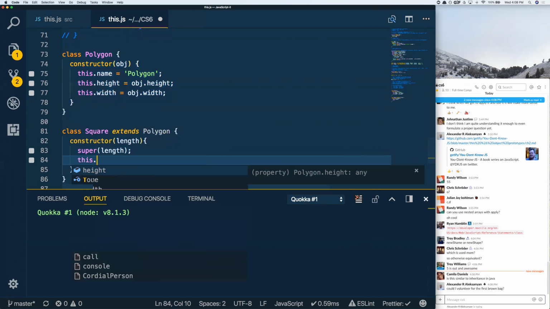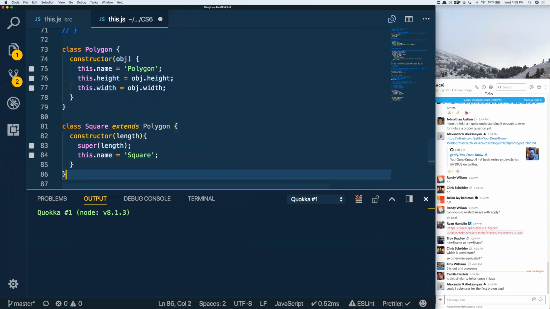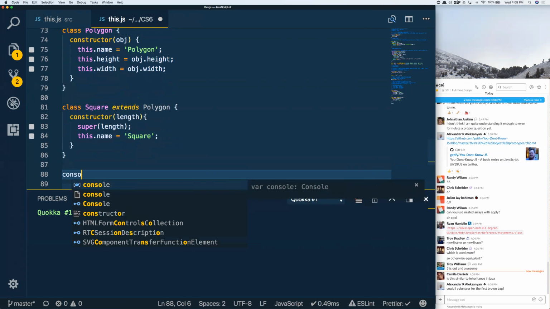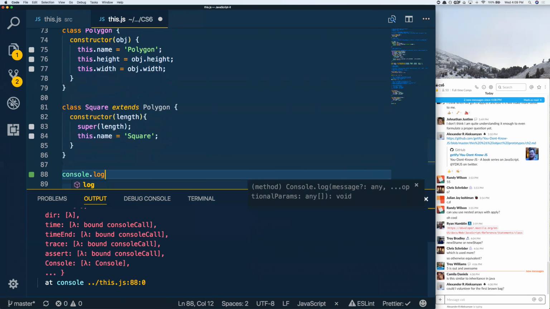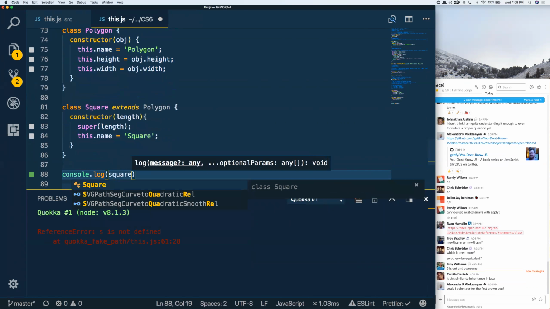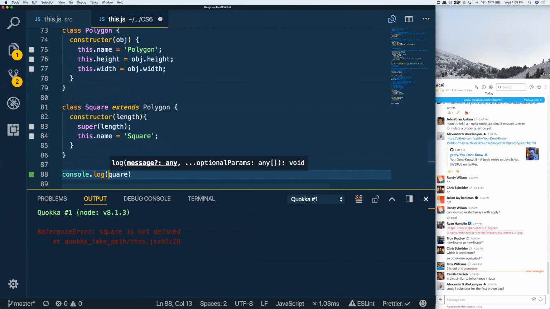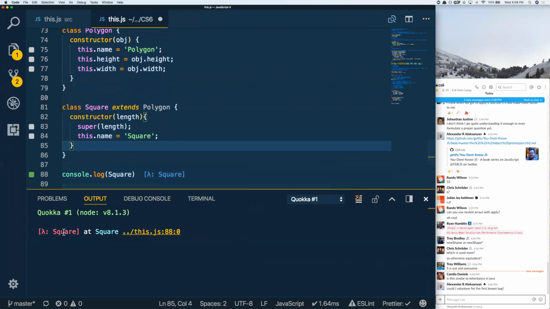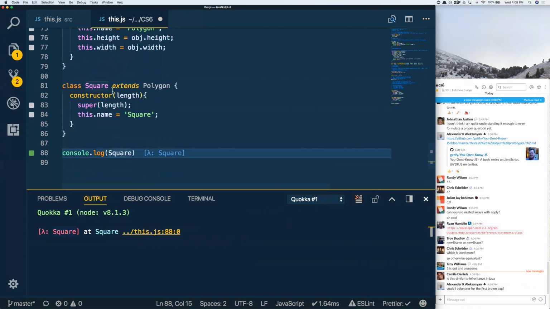And then I can say this dot name equals square. So now if I first console.log Square with a capital S, it's not going to give us much there, because it's just saying it's an anonymous function as well.